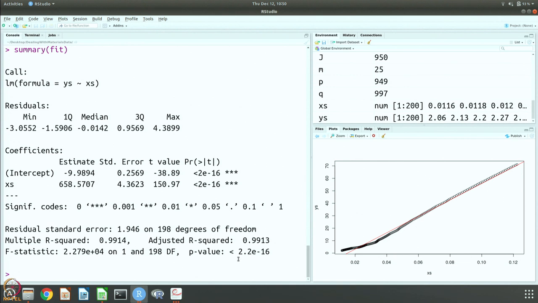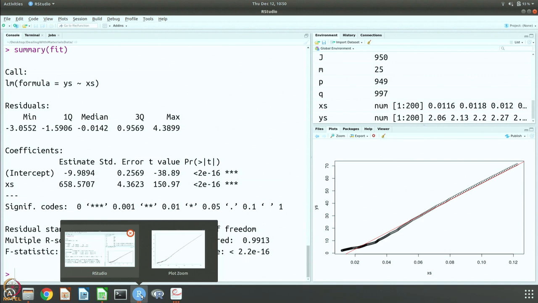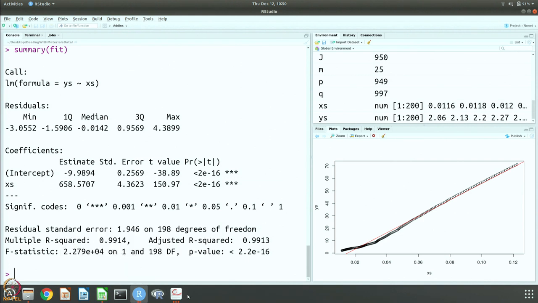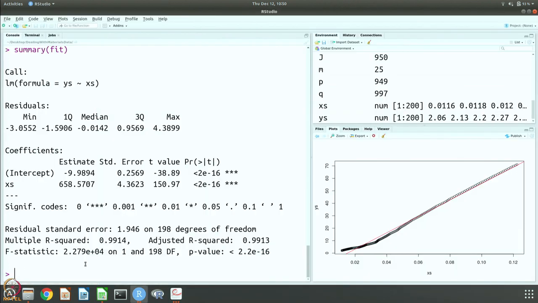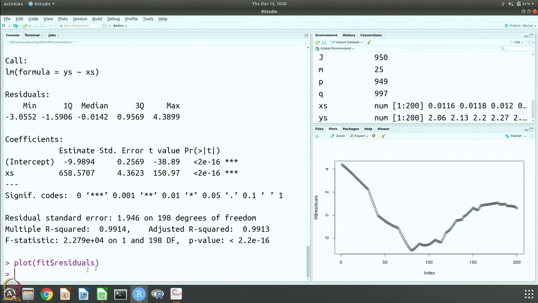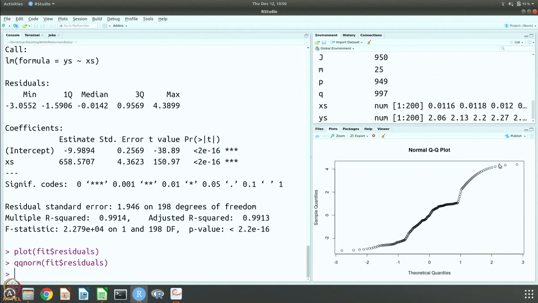Okay, so you can fit the straight line and you can get the modulus value, and of course you can also check your fitting by plotting the residuals. So you can plot the residuals and see, and of course the residuals are not looking like randomly distributed, so there seems to be some methodical errors. You can also do the QQ norm to check if the error is random. It does not seem to be, it is really not a straight line, so there seems to be some deviation from linearity.